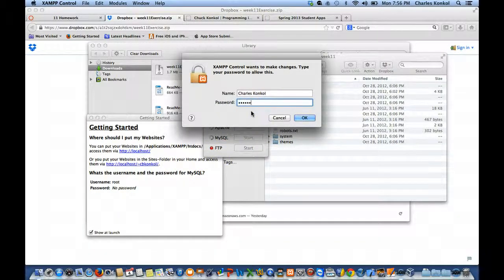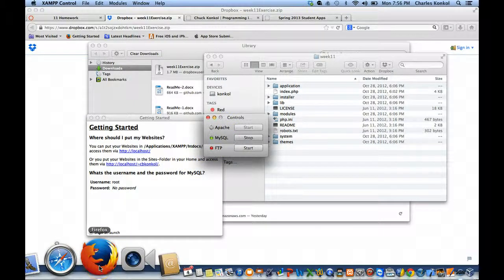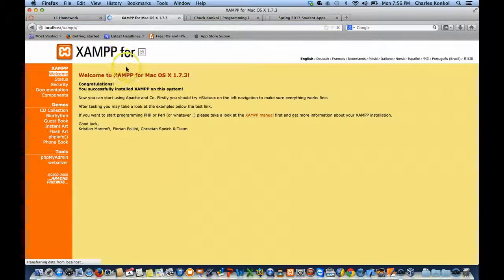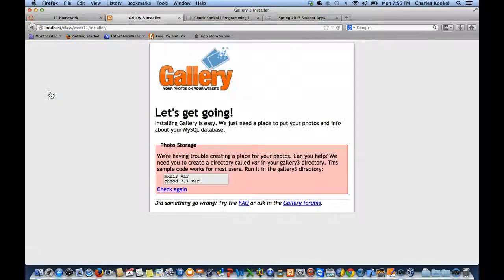So I've got XAMPP started. I extracted the week 11. I'm going to go out to my localhost. There it is. It says, let's get going. Gallery. Installing Gallery is easy. We need a place to put your photos and info about your MySQL database.